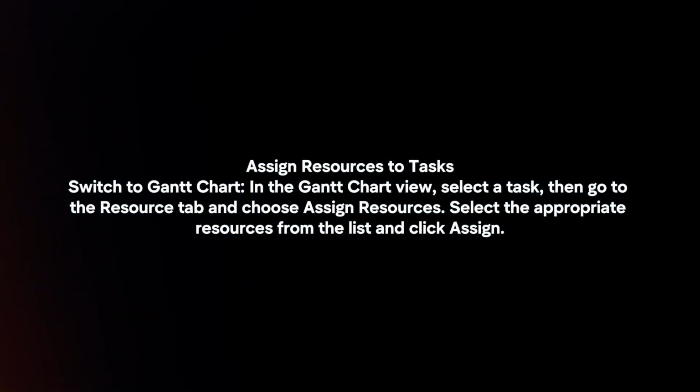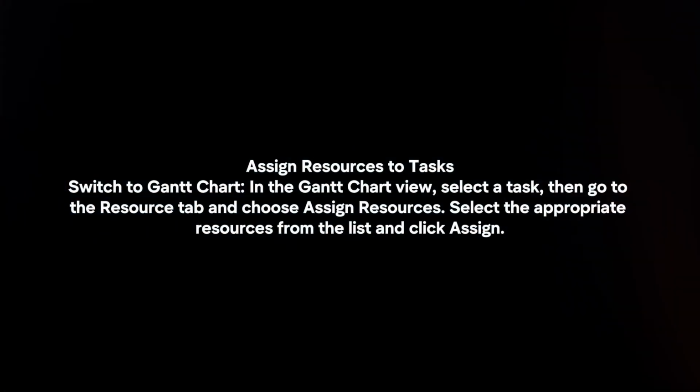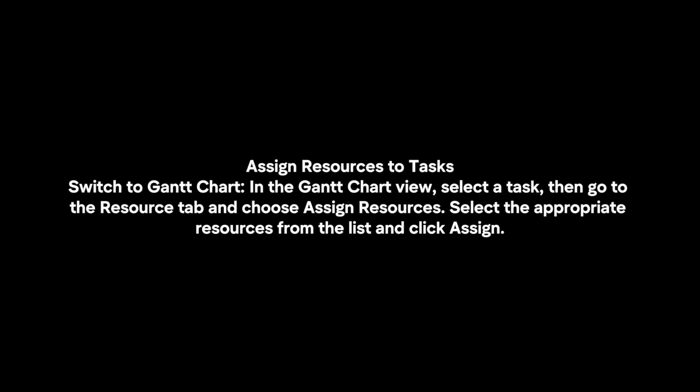Assign resources to tasks. Switch to Gantt chart. In the Gantt chart view, select the task, then go to the Resource tab and choose Assign Resources. Select the appropriate resources from the list and click Assign.